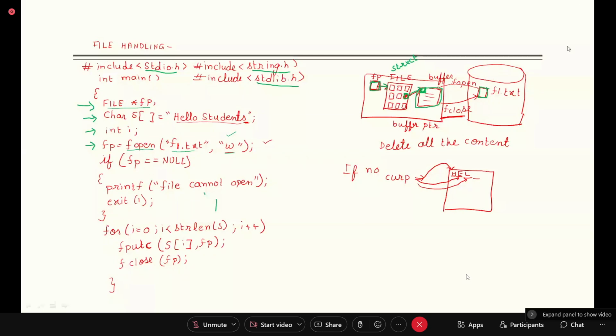So basically, what will fopen do? It will take this file and send it to the buffer. So now you have the file in the buffer, right? fp is equal to fopen, and this one is opened in write mode. I will discuss the modes in the next class.